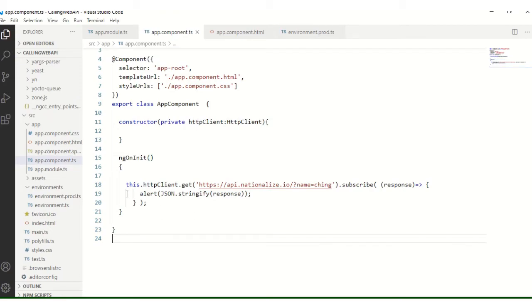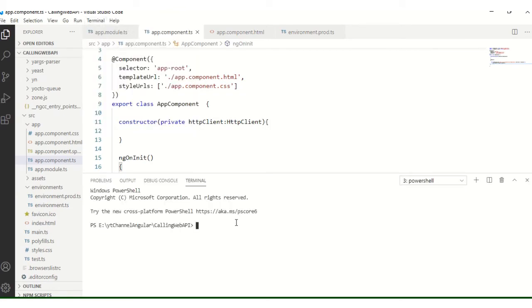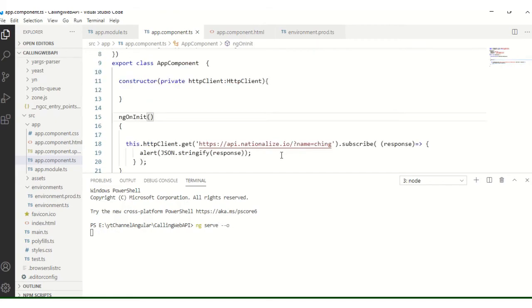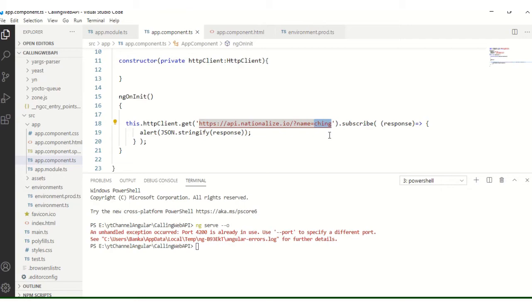Yes. So this is the line of code I am writing, this much code. Okay, so here it will deliver an alert. Okay, let's run it. Terminal, new terminal. Then ng serve, open. I'll open the application. It will alert me the country where the name Ching belongs to.